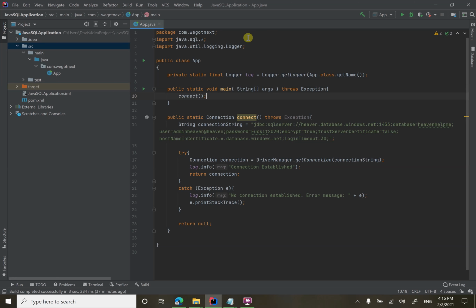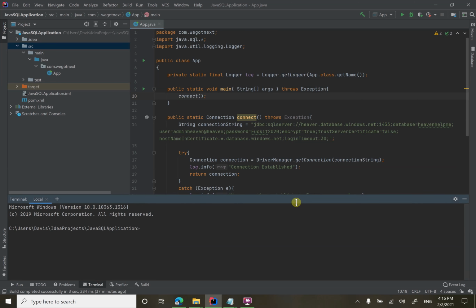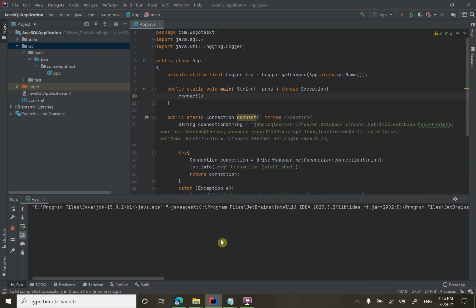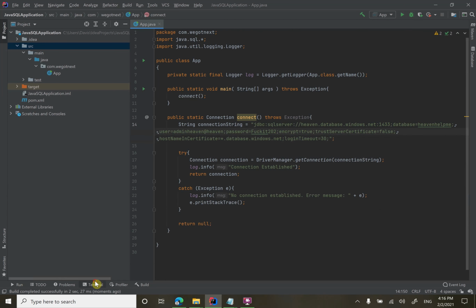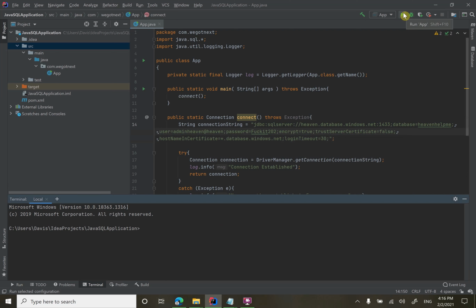Okay. Now, fingers crossed. This is always the fun part. And as you can see, even though everything's in red, it looks a little scary. It says, my log info says connection established. Now I'm going to change the password and I'm going to run it again. And let's see what happens.